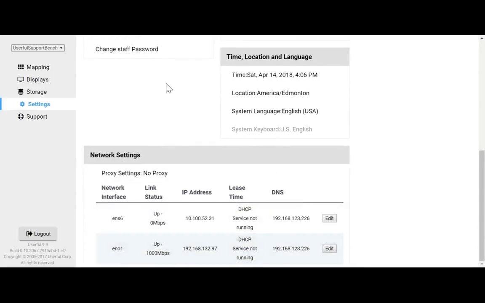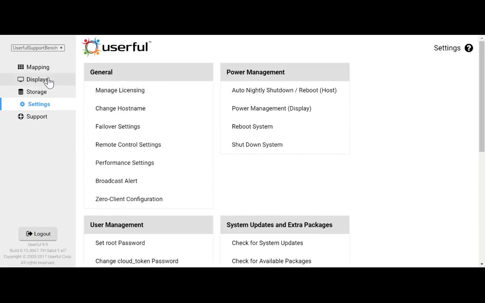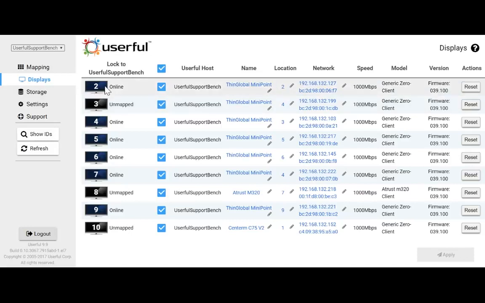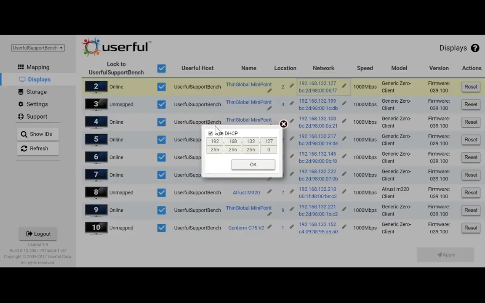So if you need to change the network settings of the zero clients themselves, zero client receiver devices that is, click Displays, go to your zero client receiver device, click Network, and then uncheck DHCP if you have to. You just need the subnet mask and the IP address of the zero client receiver device. That's something you might have to talk to your local network administrator about, but generally speaking, static works best for them, so that's what we recommend.